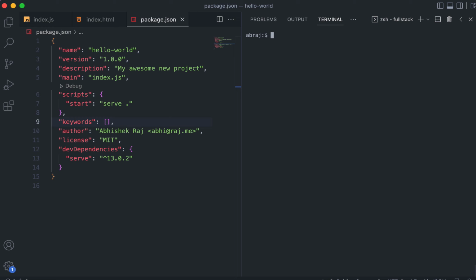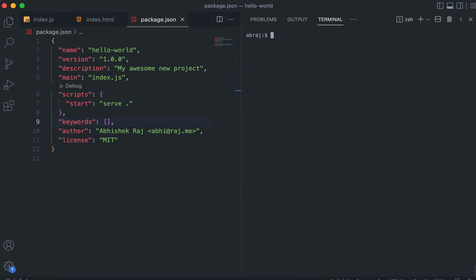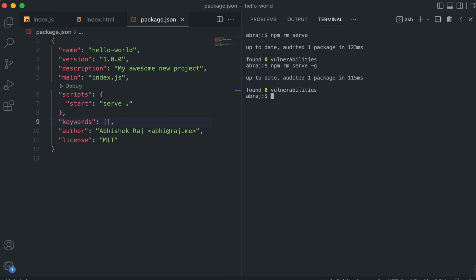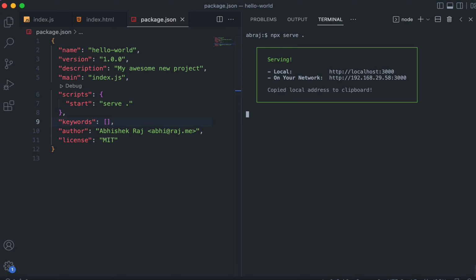In fact, let's do one thing. You go inside this, and whatever serve package was there, let's remove that. You can see that the serve package is now completely removed. So neither is it local nor is it global, right? And then also, this thing, you can see that it is running.